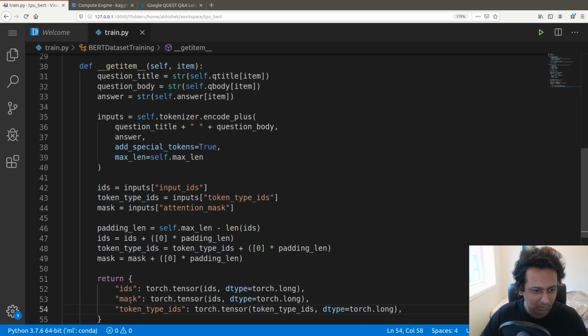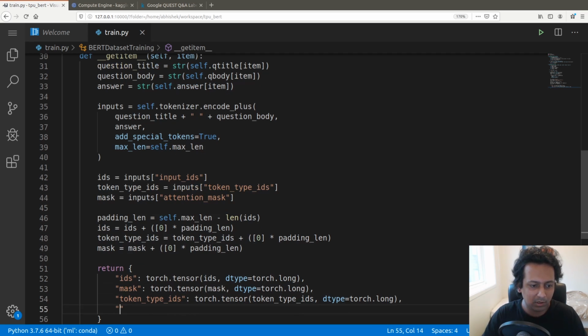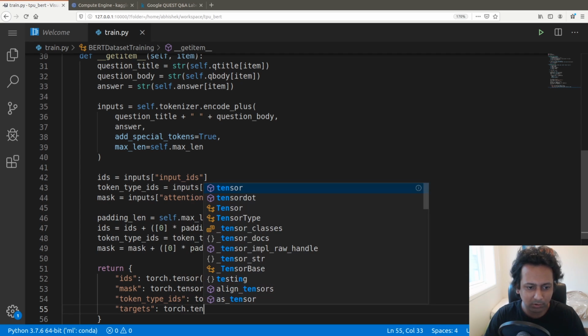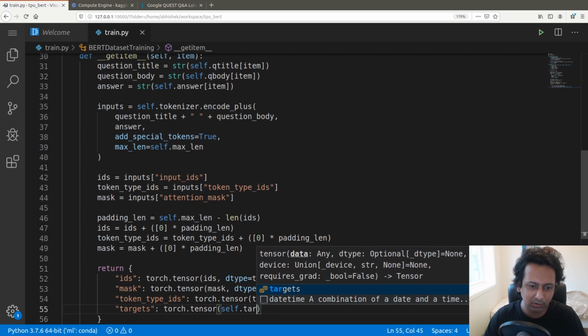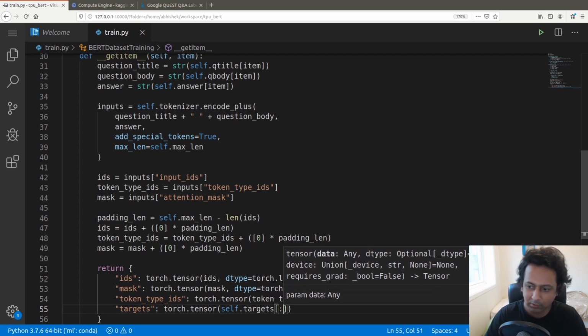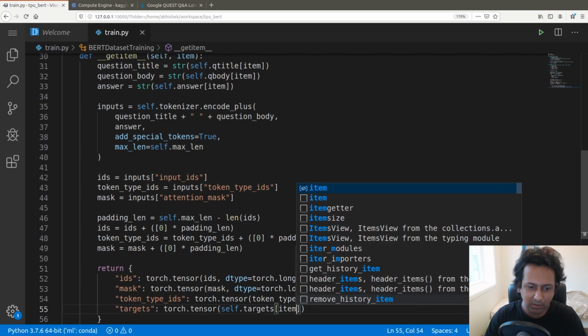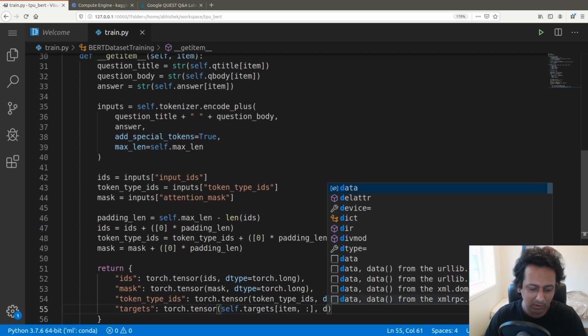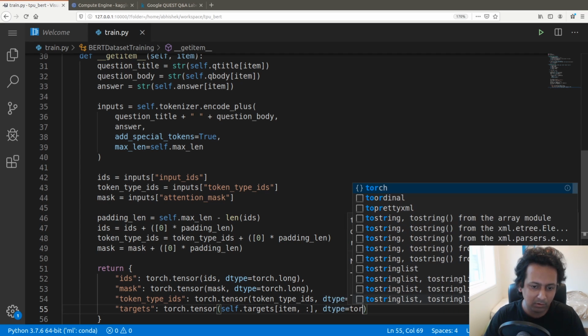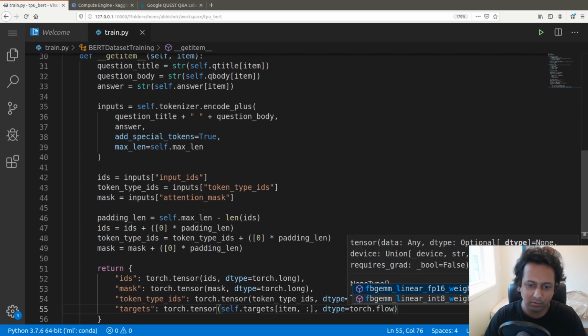Since I'm lazy, and then you have targets, which is torch.tensor self.targets[item, :], all columns, and dtype is torch.float.